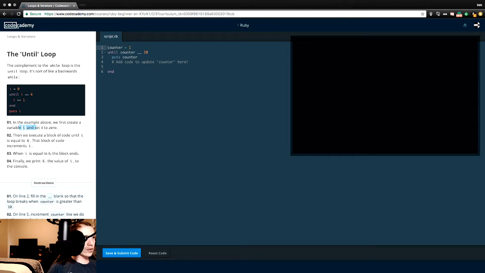In the example above, we first create a variable I, set it to 0, then we execute a block of code until I is equal to 6. That block of code increments I. When I is equal to 6, the block ends. Finally, we print 6, the value of I, to the console. Instructions on line 2 here.